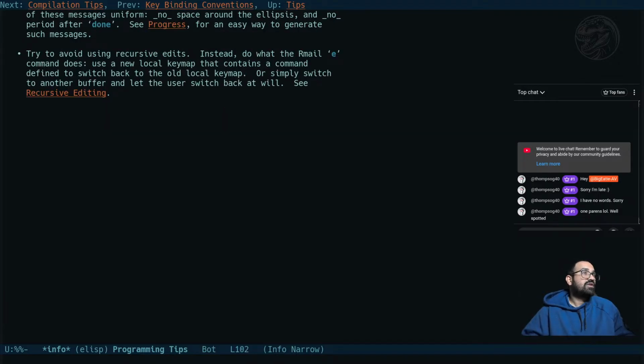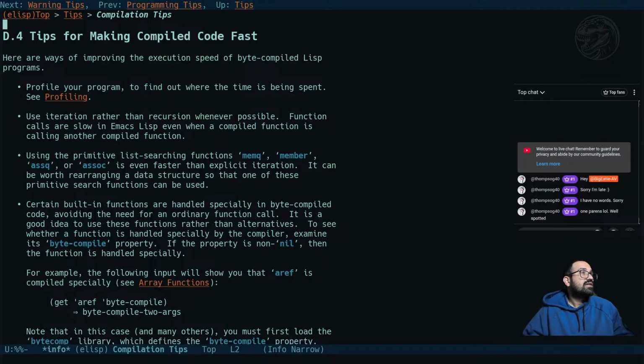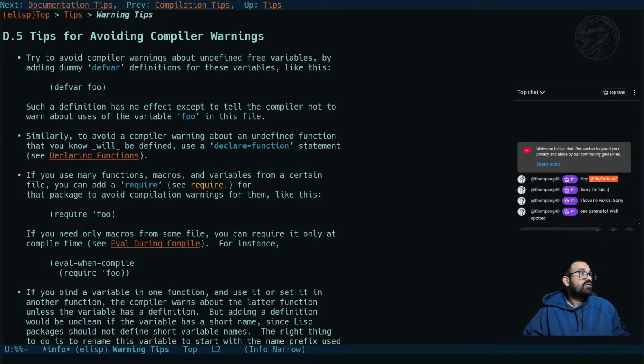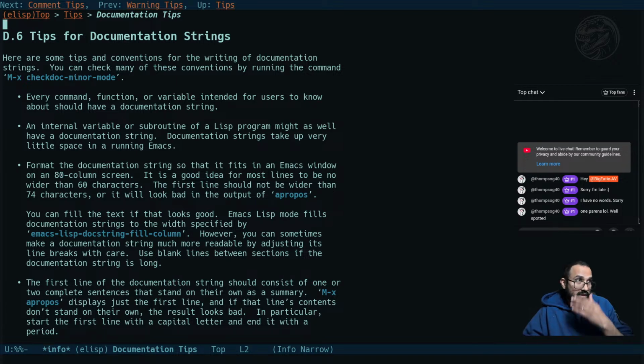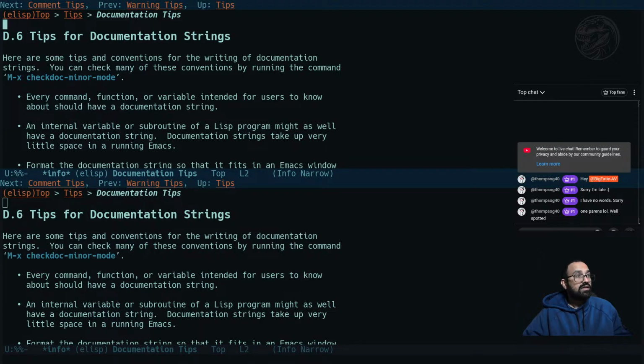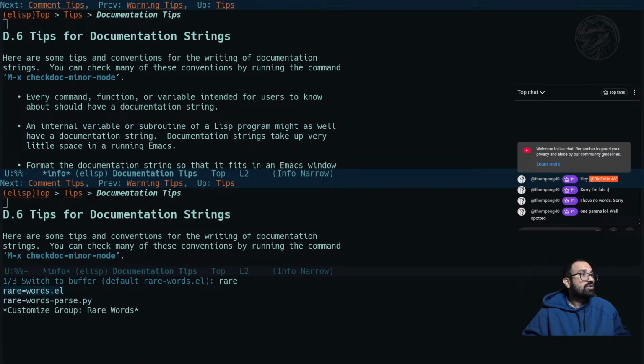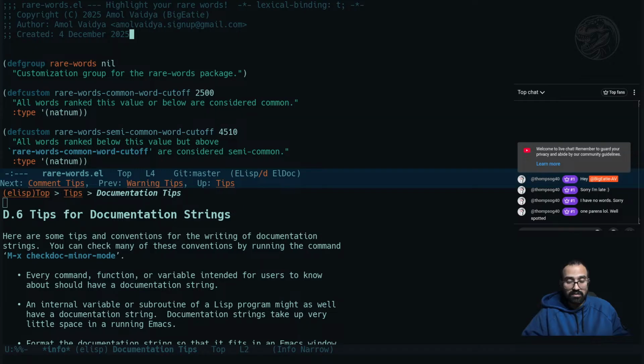Try to avoid using recursive edits. I haven't done that. Compiled code, I'm just going to skip this. I don't care. Avoiding compiler warnings, don't care. Okay, tips for documentation strings. This is probably useful, and I'm going to keep this up. And I will bring up a rare words. We'll edit the documentation as we go through this.